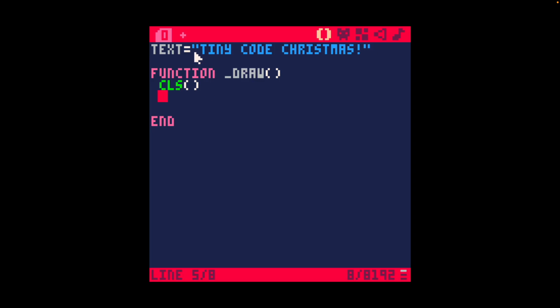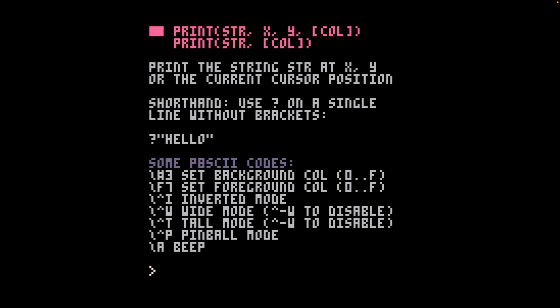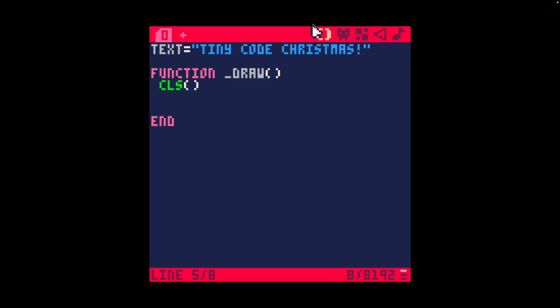Best of luck. So to start off, I've defined text up here with the value tinycode Christmas, and we are going to print out that text. I'm going to use the print function, and type help print and see what this tells us about it. Some interesting stuff here: print the string at XY, or the current cursor position, and it takes string, XY and color. There are also some extra bits here. We can enable wide mode and tall mode by using these codes. We're not going to take a look at them, but they are there if you feel like messing around with them.